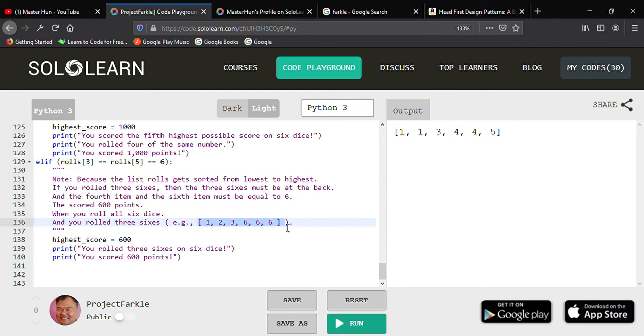Okay, so given that, I only need to check the 4th number, the 4th slot, against the 6th slot. Or in Python, it would be rolls square brackets 3. Is that equal to rolls square bracket 5? And is that equal to 6? So are those two numbers equal to 6, in other words?